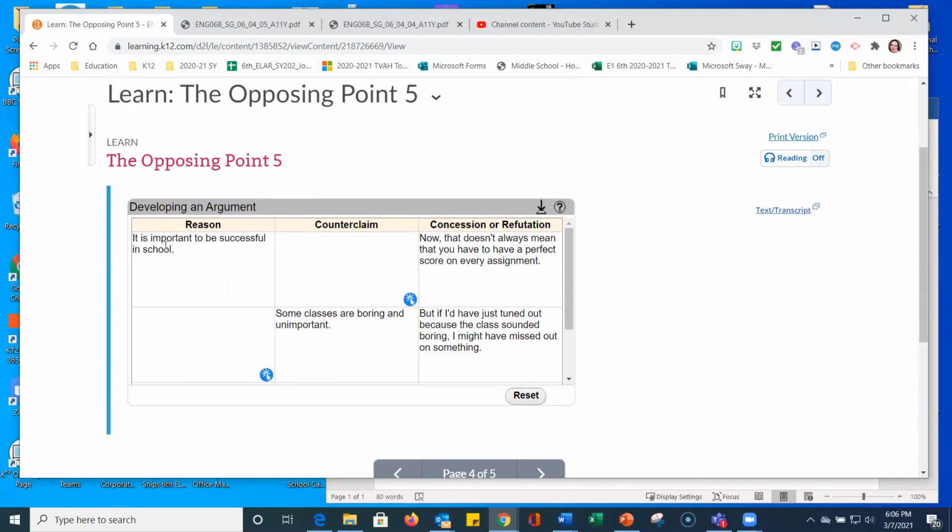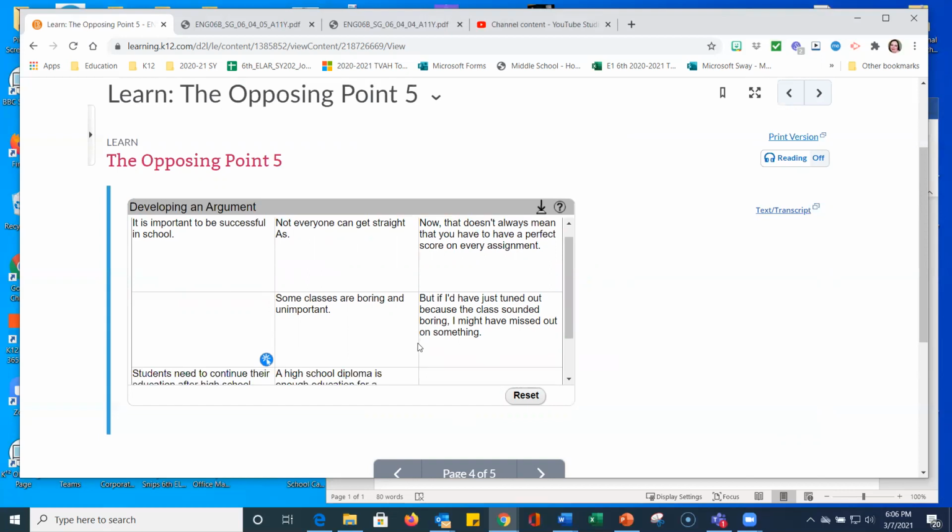Okay, the opposing point, we have a reason. It is important to be successful in school. We'll have to find the counterclaim for that. And the concession or refutation is now that doesn't always mean that you have to have a perfect score on every assignment. On this one, oh, that tells you the answer. Not everyone can get straight A's. Okay, we're not going to do that.